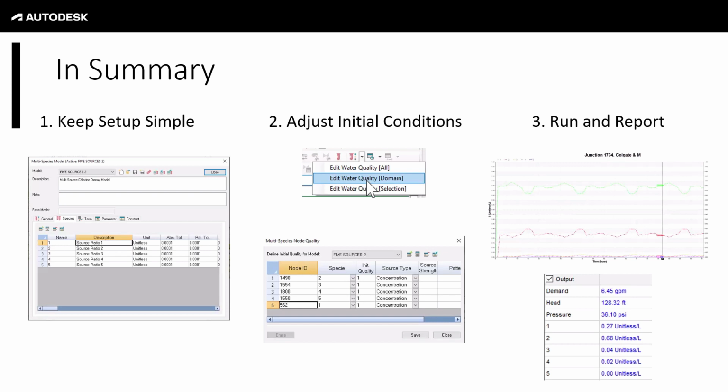You also have the Model Explorer window, which will show your outputs as well. But with that, hopefully that enables you to get started with using the MSX module now included with every subscription of InfoWater Pro.